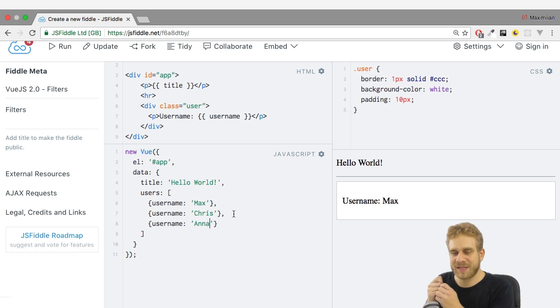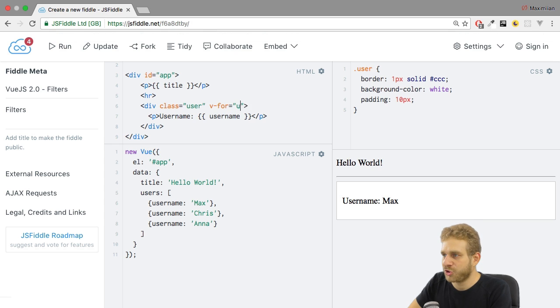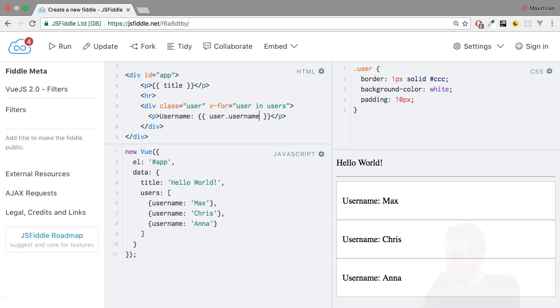Now I want to output that, of course, and the obvious solution here is to use v-for to create a loop and to loop through the array and replicate this div and the content as often as we need to. So loop through this and then simply say v-for user in users, and here I can simply then output username referring to the user in each iteration. Now that gives me my 3 parts here.